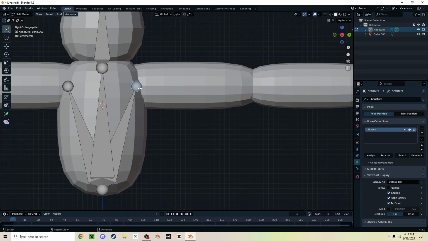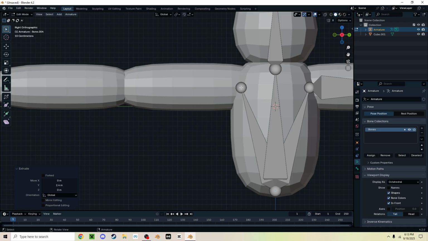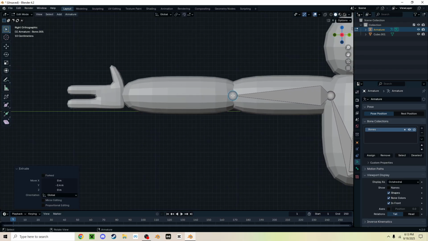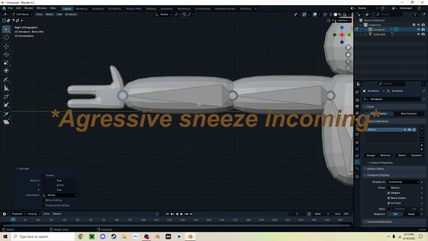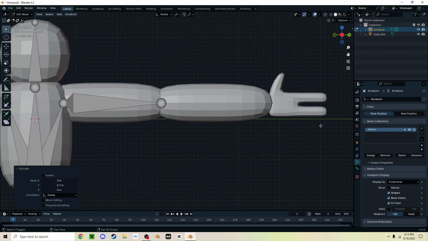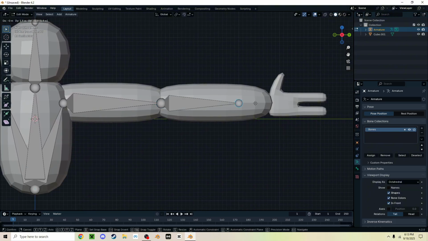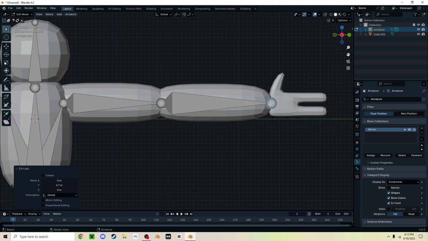Now we're going to select this and extrude it to the crease of the arm. Do that for this side as well. And now we're going to extrude that lastly to the palm, or the rest of the hand. Alright, so now we're going to do that to the other side. Extrude that to the wrist of the other hand.